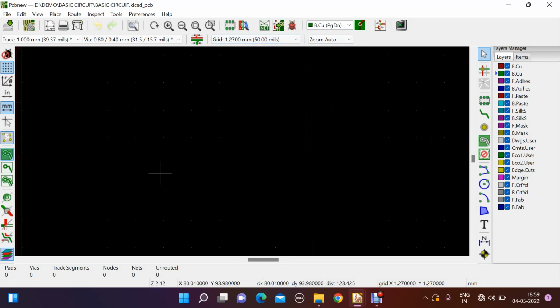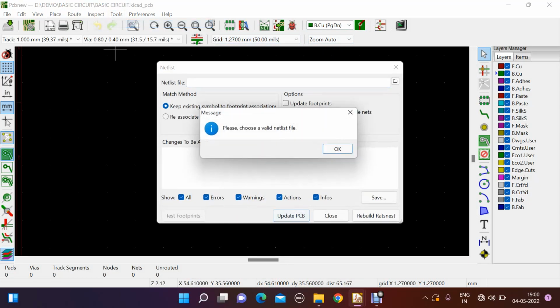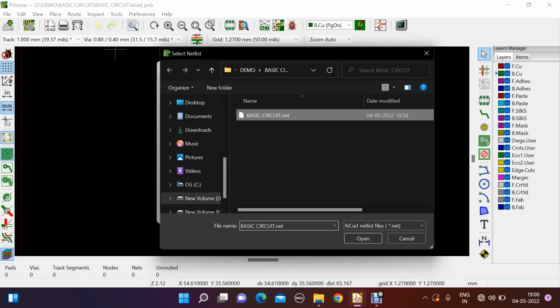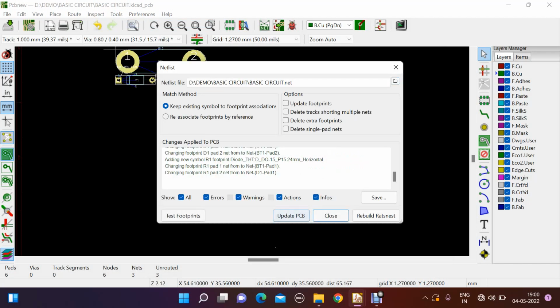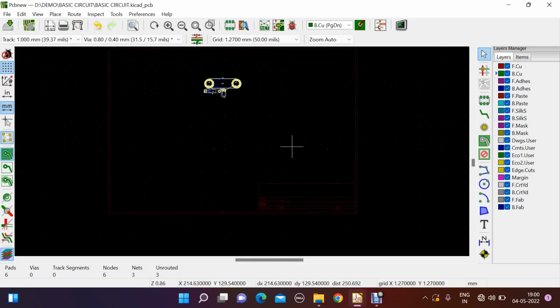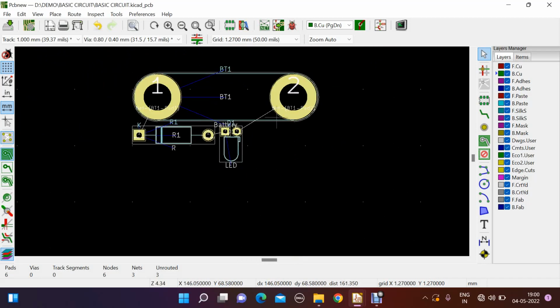Then loading the netlist. See the procedure. Here you have to go to tools. Here load netlist, update PCB. Here you have to select the netlist file. I'll go here, basic circuit.net, open, then update PCB. Now what you have done there is derived here. Just left click, this circuit will be set here, and just click back copper.